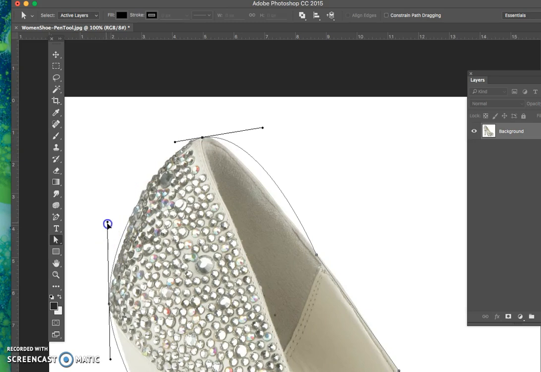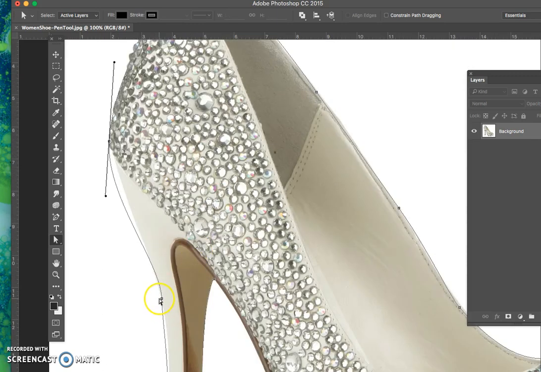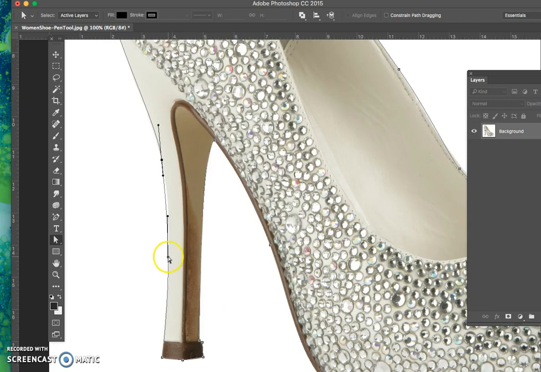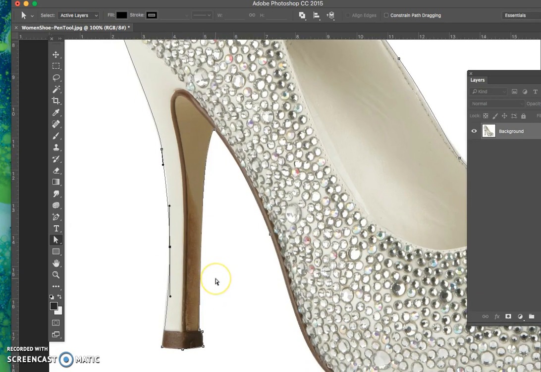So I'm going to have to adjust this, bring this in, and then again this just needs to be brought in. So again, sometimes it's a matter of moving the location of your point. Okay. All right, so for the most part, I'm pretty good.